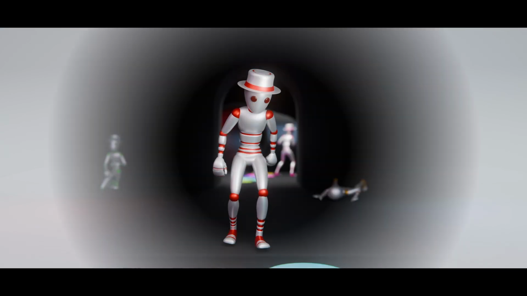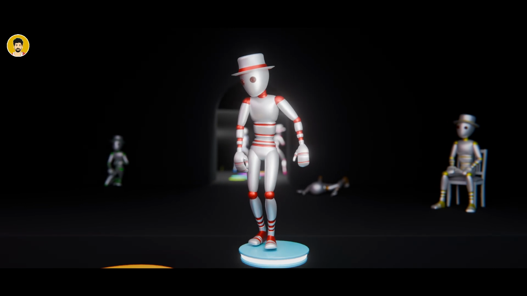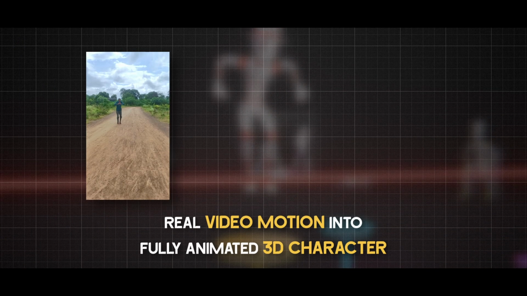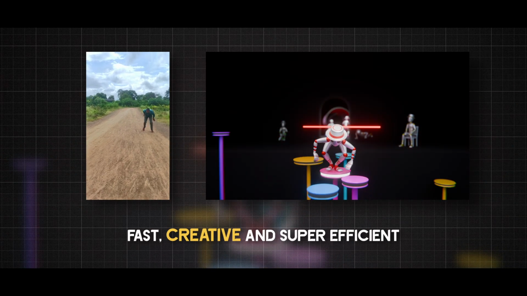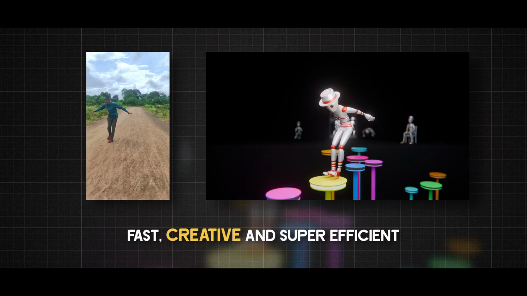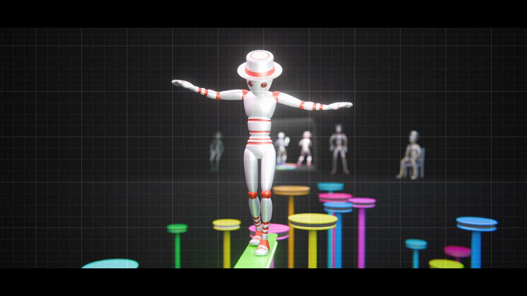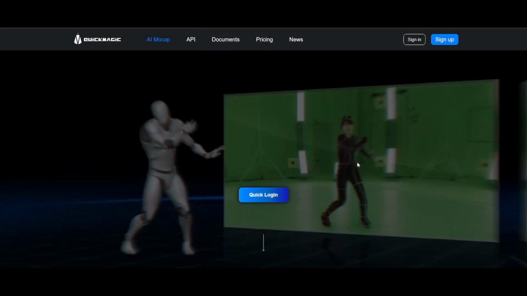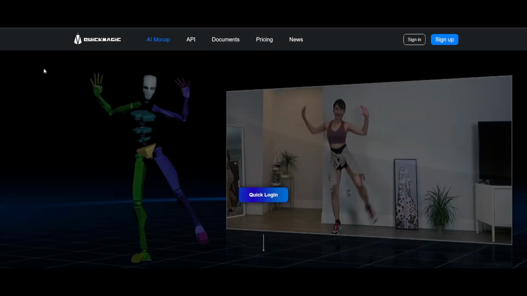In today's video, we are diving into something super exciting, AI powered 3D animation using Quickmagic's AI Motion Capture system. That's right, we are turning real video footage into fully animated 3D characters with just a few clicks. This workflow is fast, creative and super efficient. It's a complete game changer for animators and creators. No mocap shoot, no tedious keyframing and no manual tracking. With Quickmagic, you can extract professional quality motion straight from the video and instantly bring your character to life.